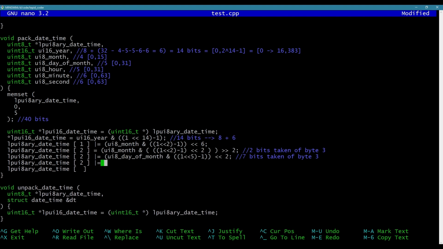Now we're still on byte 2. We're going to OR equal. It's going to be UI8 hour, but we're only taking the first bit this time. And we want to shift this to the left, to the last possible position. So left 7 times. You can imagine I have 0, 0, 0, 0, 0, 0, 0, 1. If I shift that left 7 times, we'll get 1, 2, 3, and 4, 5, 6, 7, right? So we'll have the last bit being set.